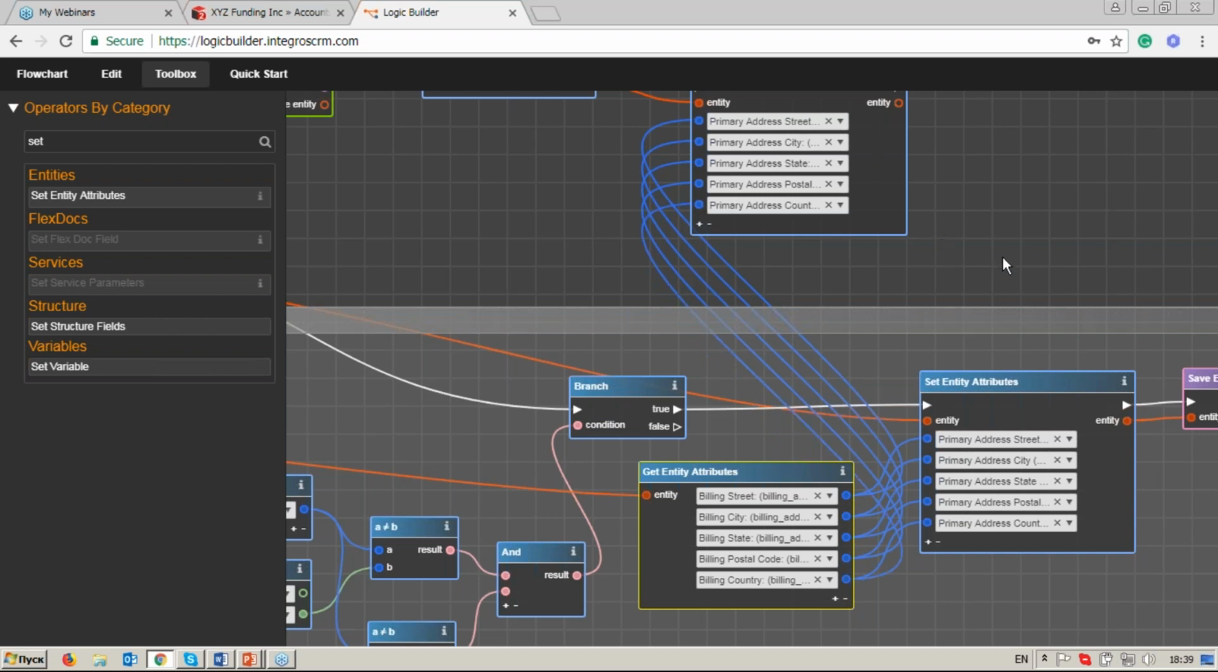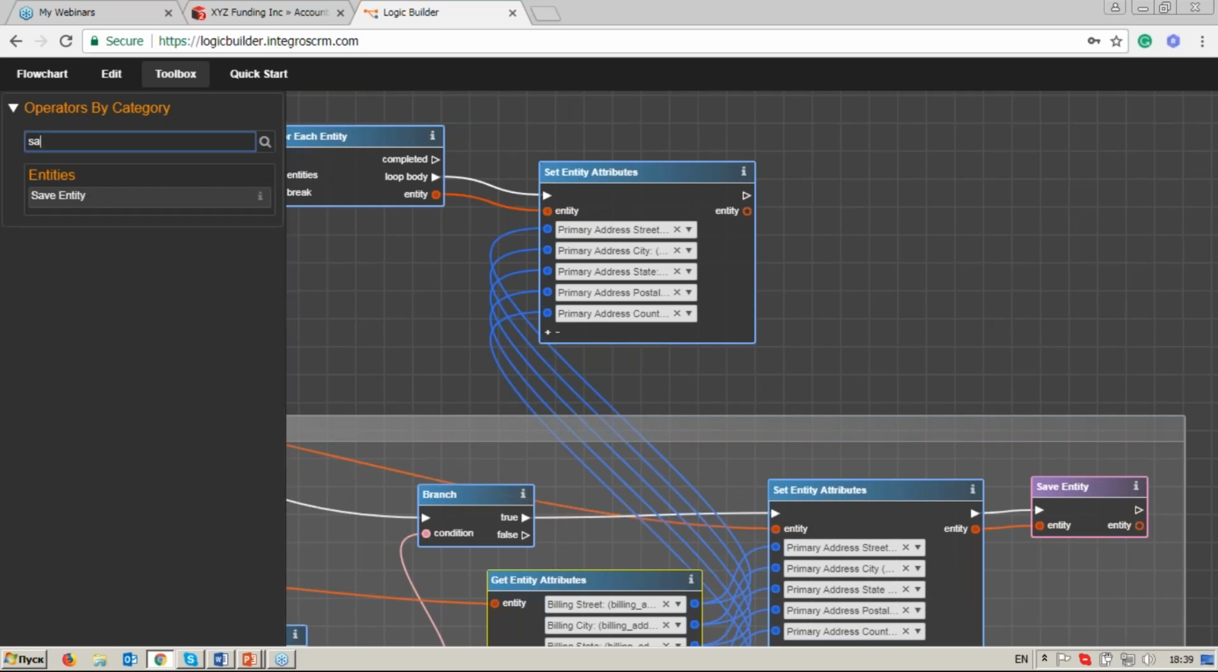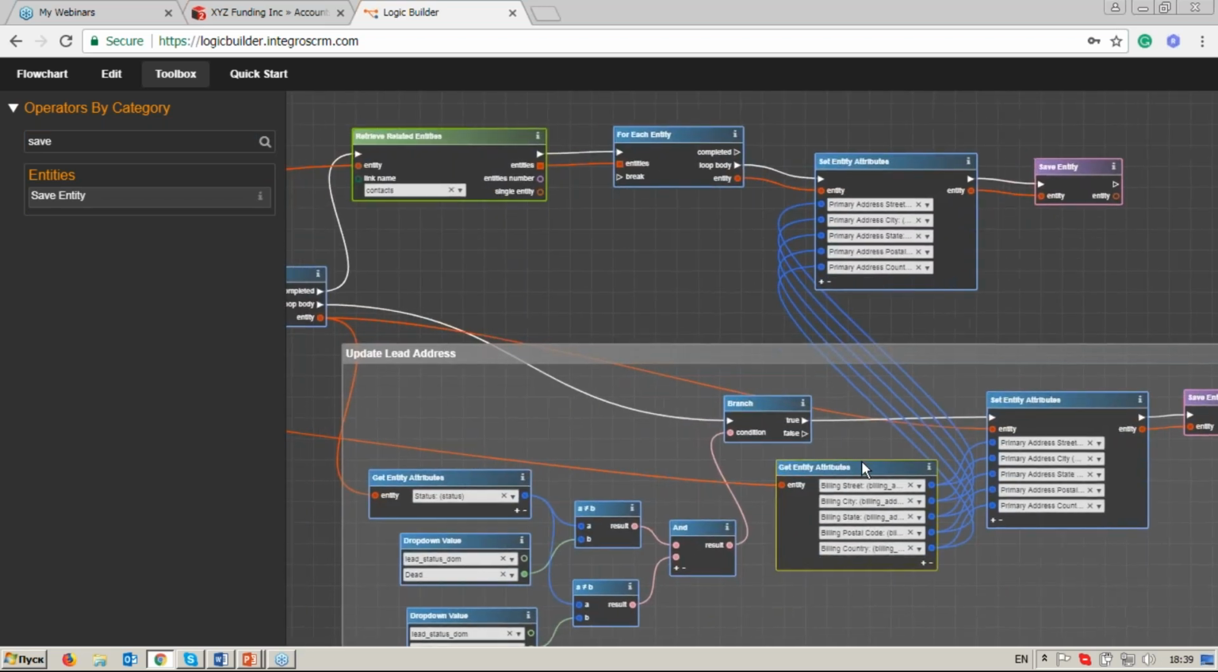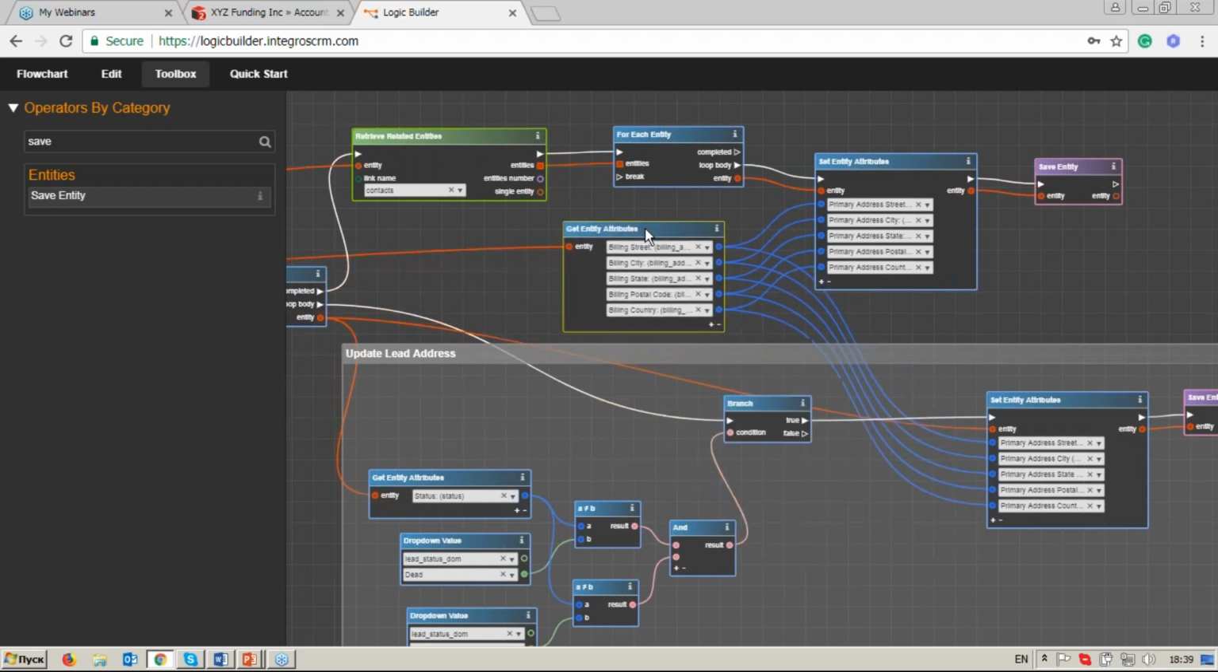And when we put values, we need to save our record. When we want to save record, we use save entity operator. Just put it in control flow and say what entity you want to save. So let's zoom out a little bit. Let me move this operator by holding my left button on mouse here just for some beauty.